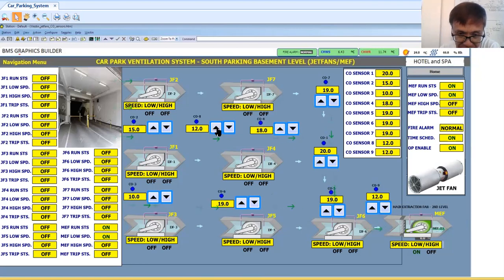Okay, now the CO level is 17 ppm. Oh, it becomes 22. So what happened here? At this area, I have 22 ppm of carbon monoxide. So my jet fan here, jet fan 7 will run, okay? Then jet fan 4 will run, okay? Then jet fan 5 and 6 will run.